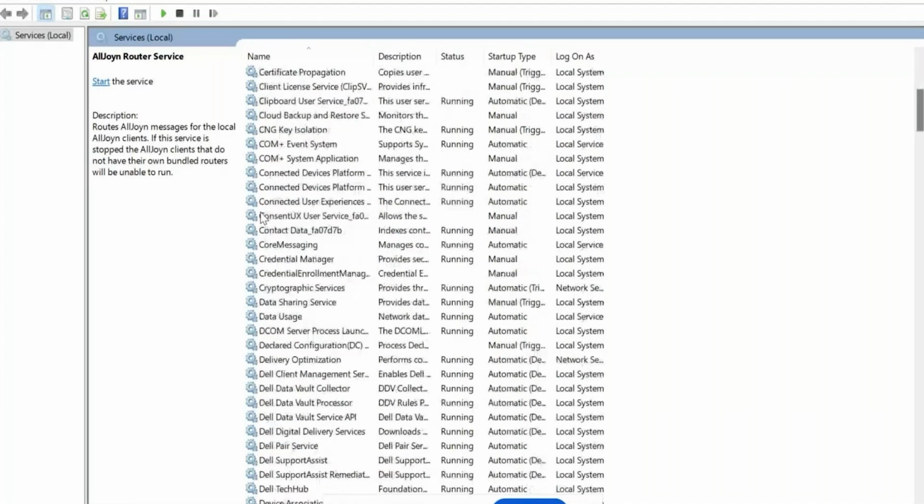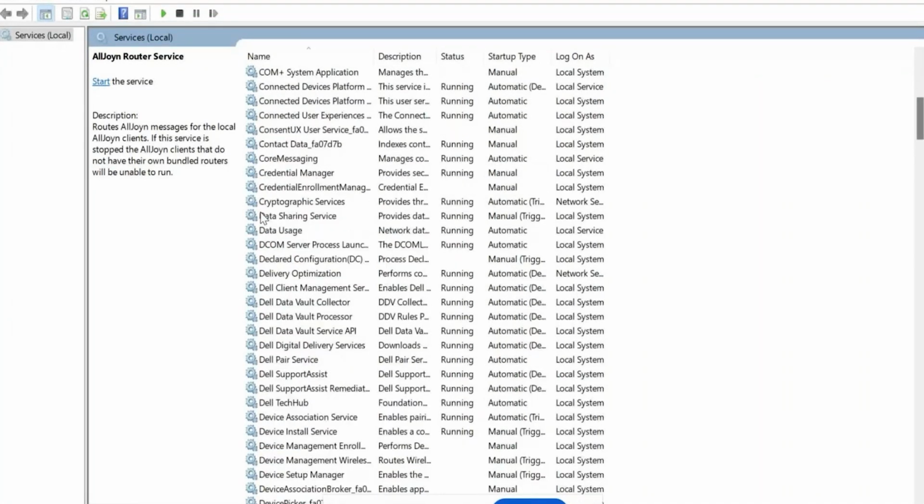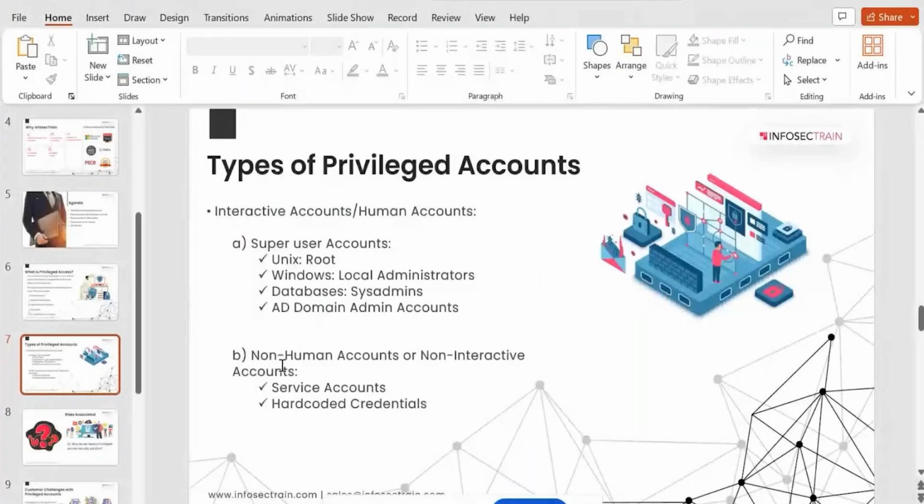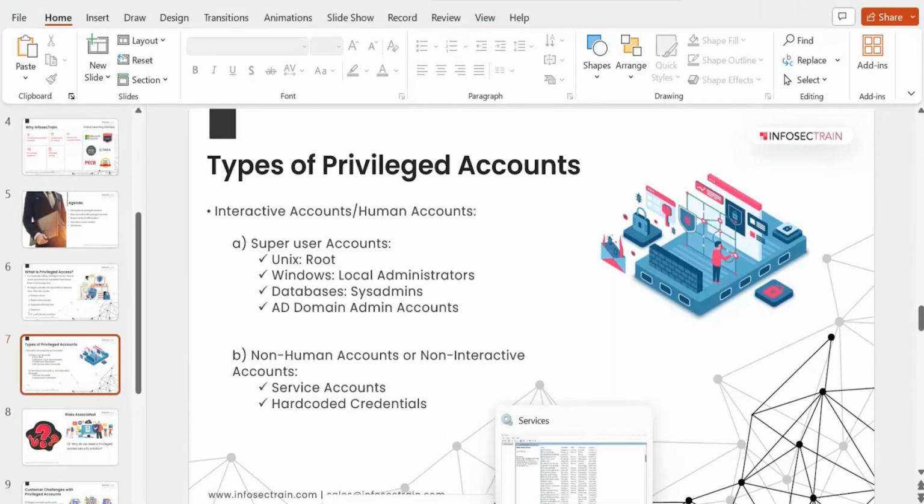So we had two examples of non-interactive accounts: service accounts and hard-coded credentials. Service accounts are created for the software to perform tasks in the backend. Hard-coded credentials are where you define the credentials in some script, right? And for both of these, there is no human interaction.